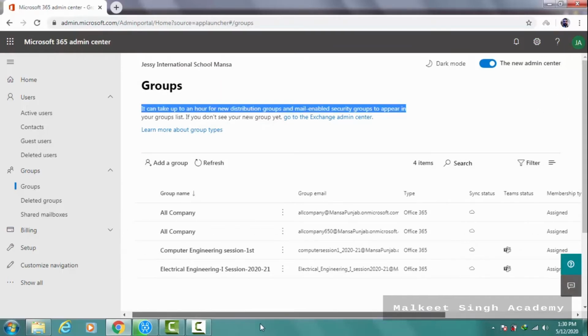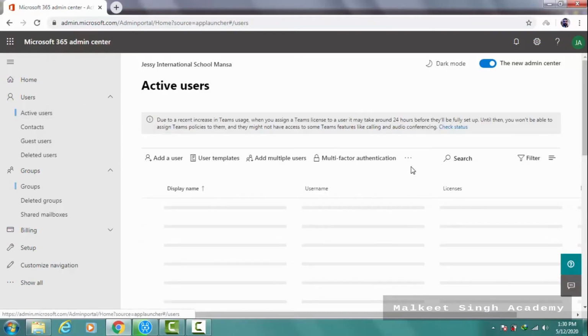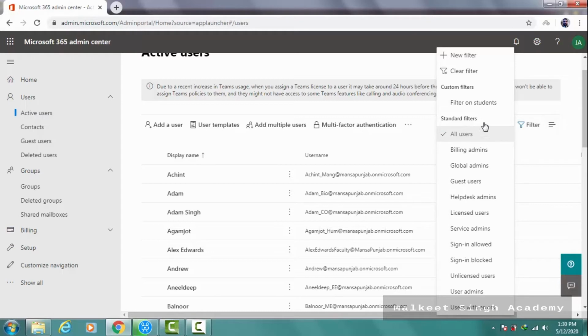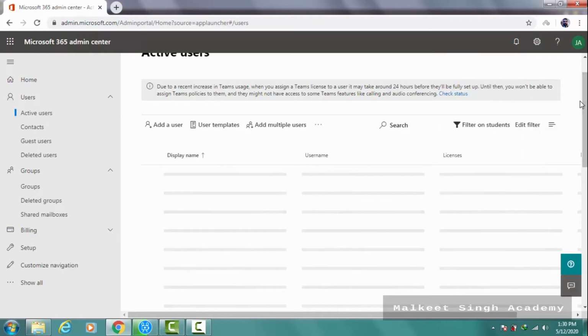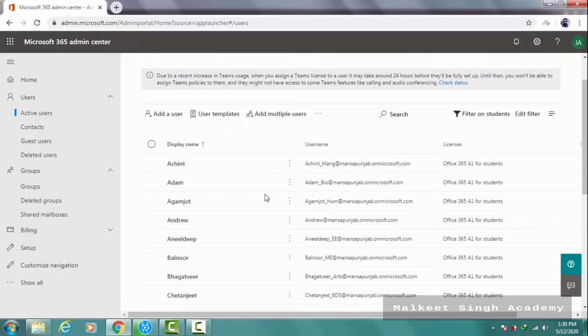For doing that, we have to go to Active users and assign the users to this group. For this, I'm filtering out all the students. Currently, all these students are for demonstration, but when you are working with actual students, be very careful about which group you are assigning them to, because for a large organization it is very difficult to assign individual students to groups. So be very specific about how you filter out your particular students.